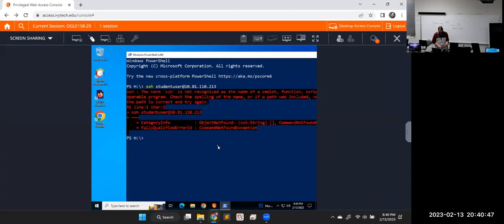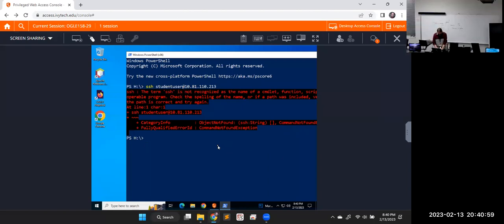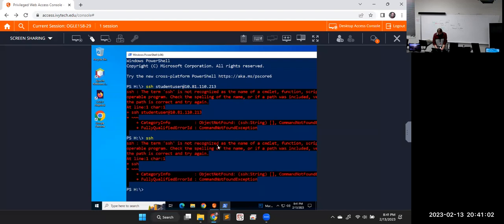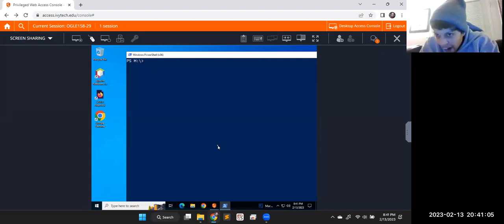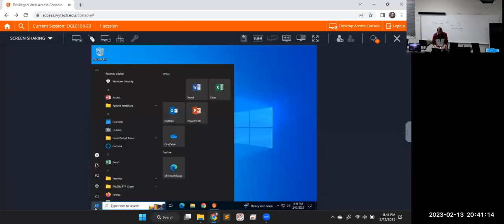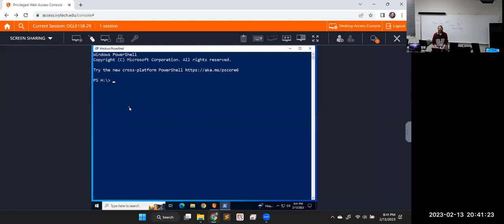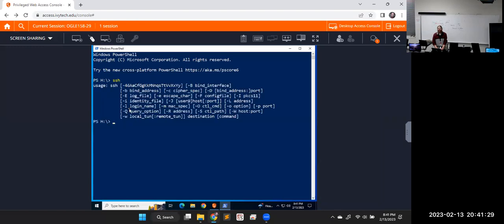I think that's the right address. I may have to look up. SSH is not recognized. It should be. Oh, I'm in the wrong PowerShell. Don't open the PowerShell that says x86. Regular PowerShell. Notice there's no x86 there. This one knows SSH.